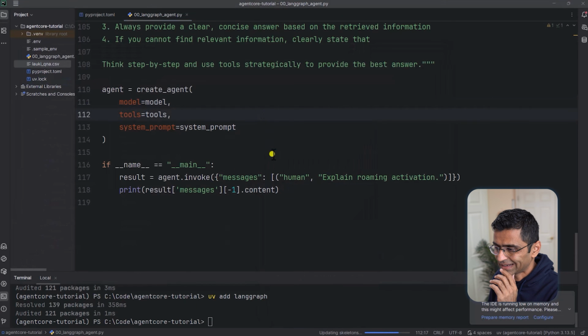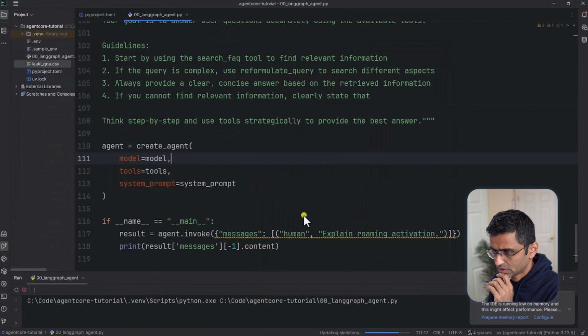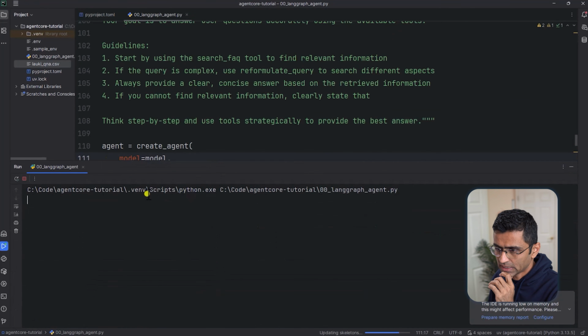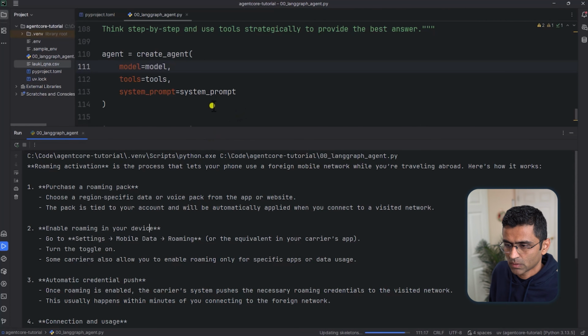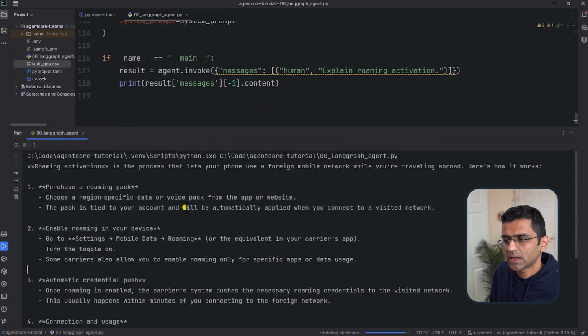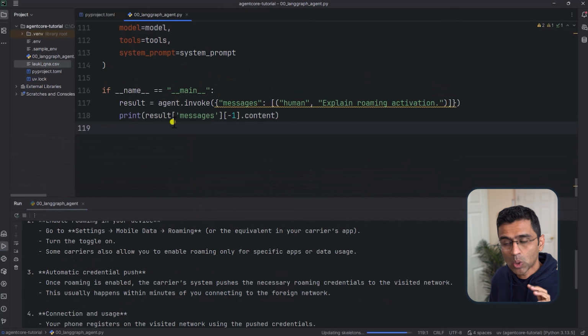And then right click and run the project. So now it's using that particular virtual environment and it is running my agent. It took some time, but here is the answer. I asked a roaming related question, and it provided me this answer. Okay, so my local agent is now built and ready to be deployed to AgentCore.